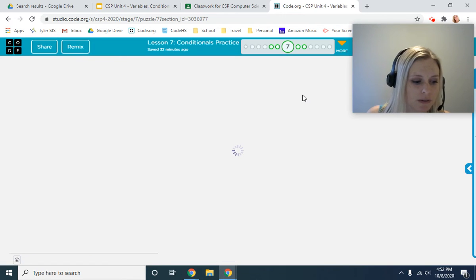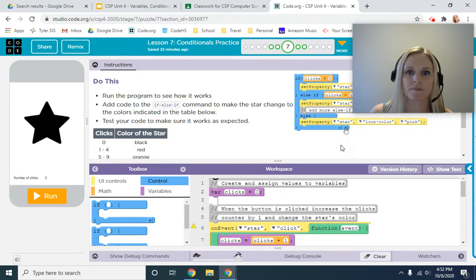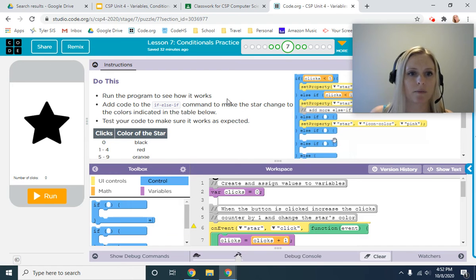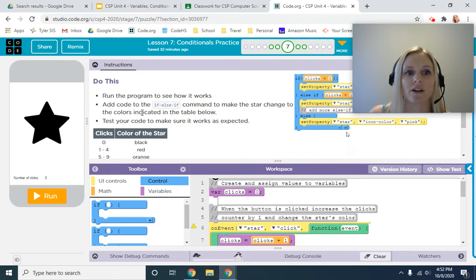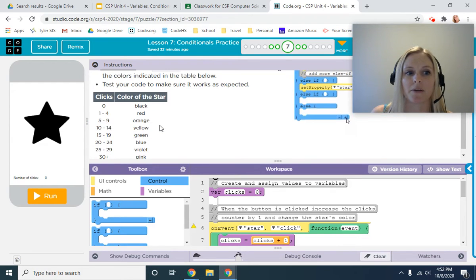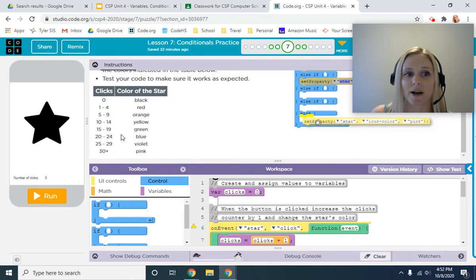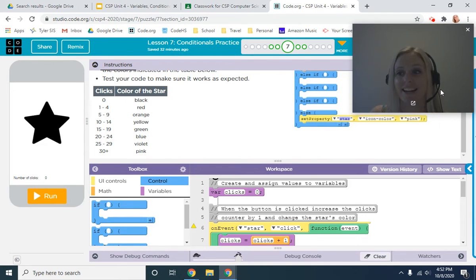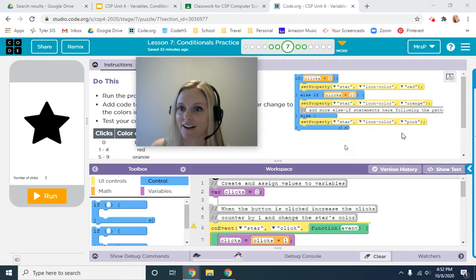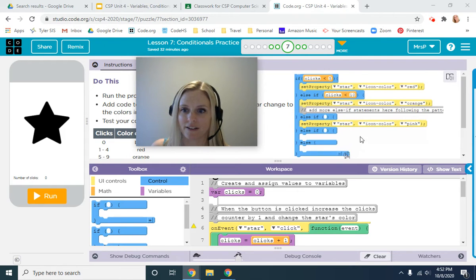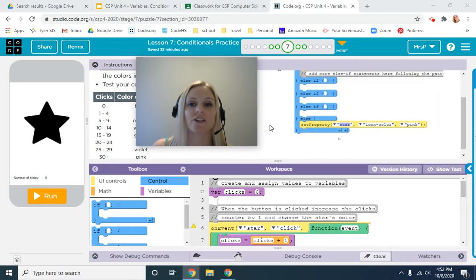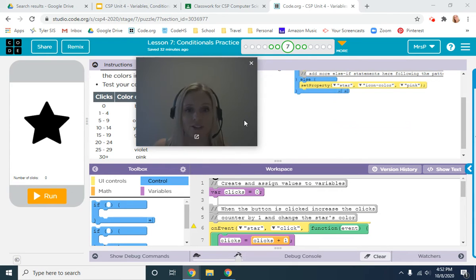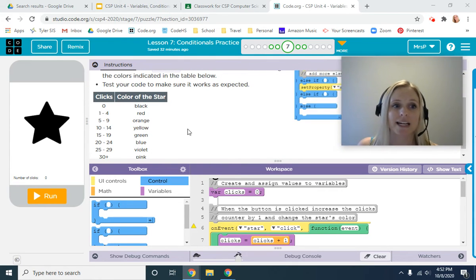Moving to bubble 7. All right, run this program to see how it works. Add code to the if else if command to make the star change to the colors indicated in the table below. Guys, look at this. Look how many different ones you're going to have to add. And if you watch this little tip right here, we got what? Keep going. Yes, there's going to be a lot of them. You're going to have one for every single color that's listed on there, except black.